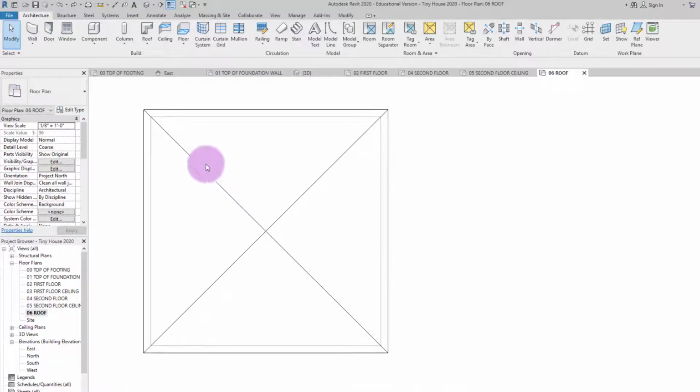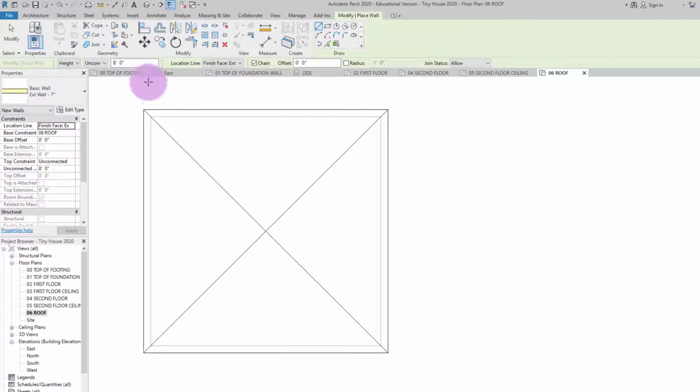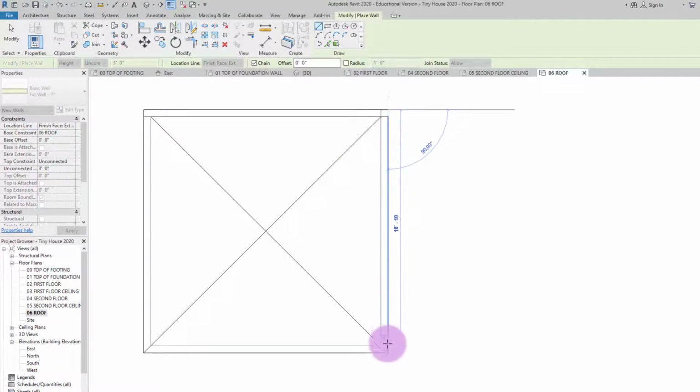And there's our roof. And I'm just going to grab my wall. And instead, I'm going to do unconnected, but instead of 8 feet, I'm going to go all the way down to 3 and see what it looks like. So I'm going to go up 3 feet from wherever I pick, and I'm just going to go all the way around.